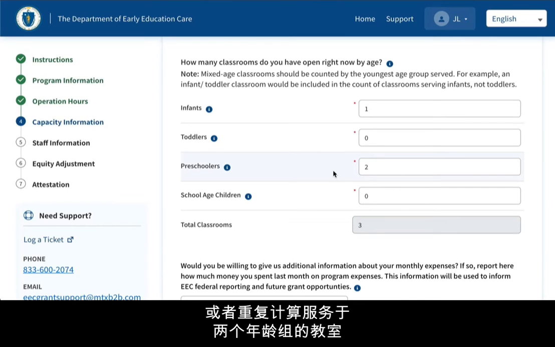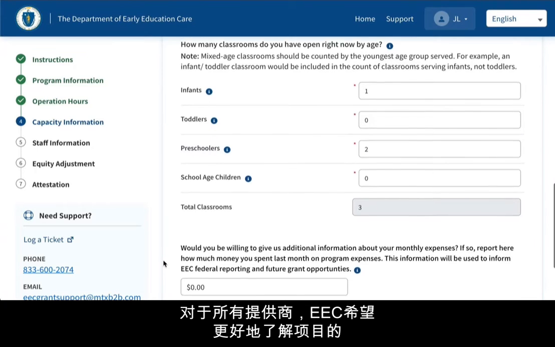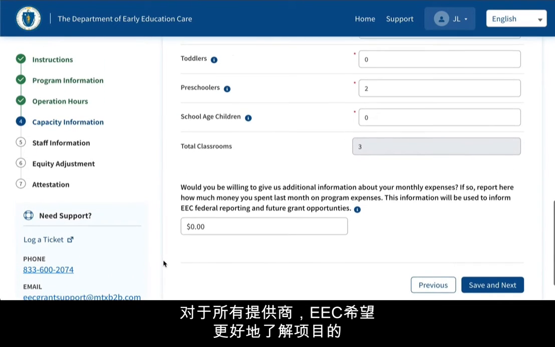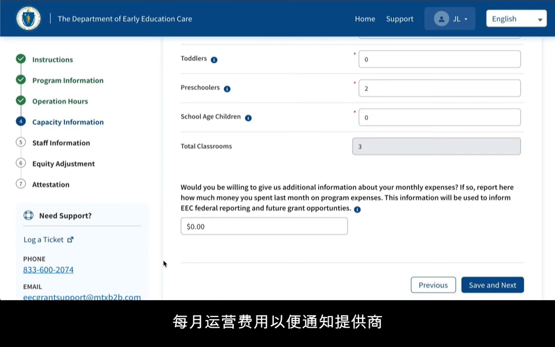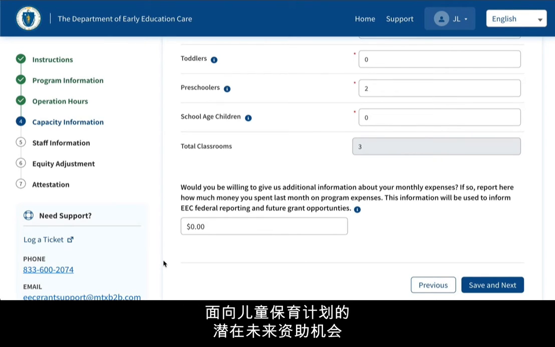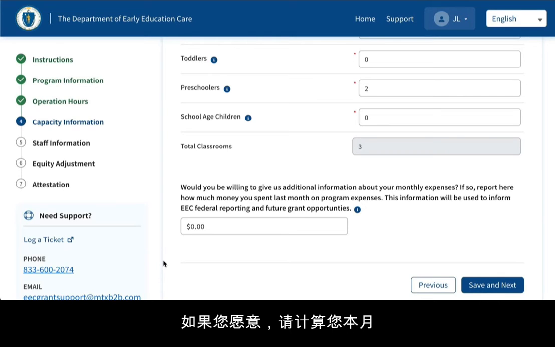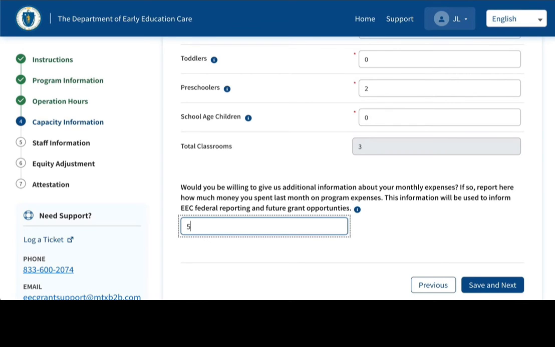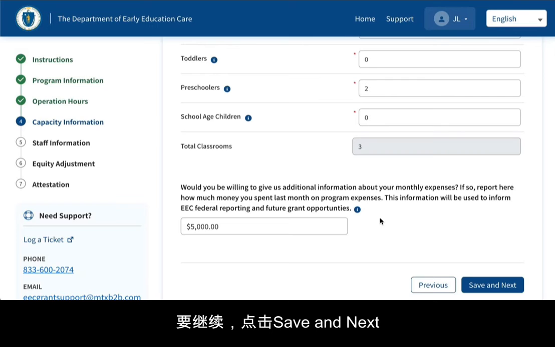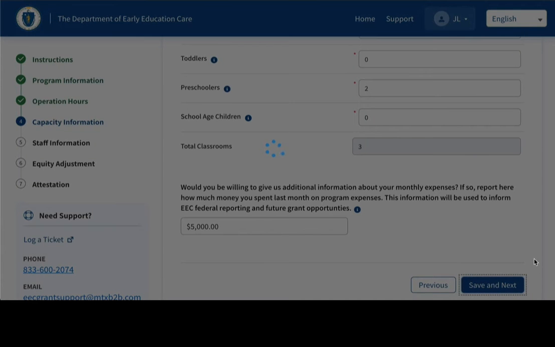For all providers, EEC is looking to better understand program monthly operating expenses to inform potential future grant opportunities for childcare programs. If you are willing, please calculate the total amount you have spent this month to run your program. To continue, click Save and Next.